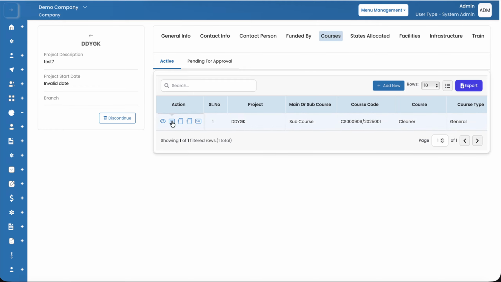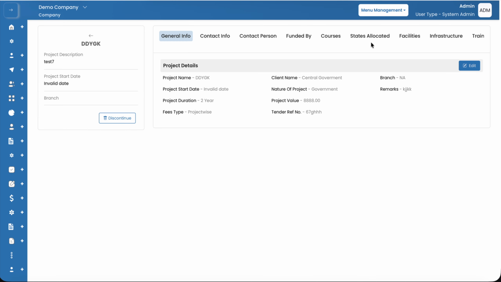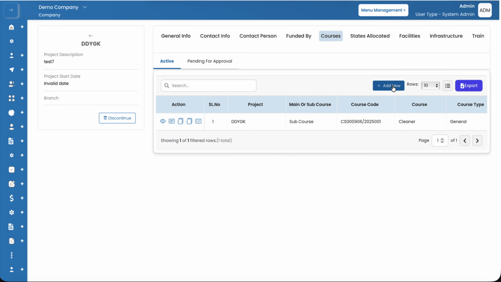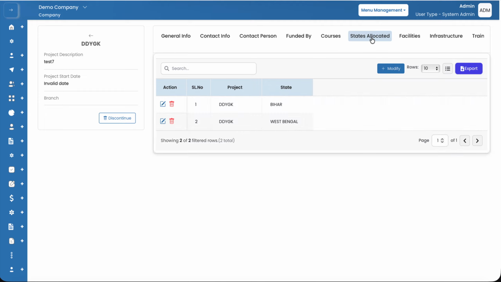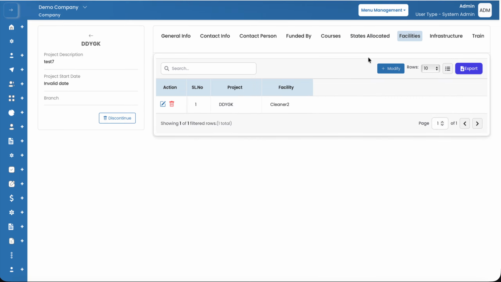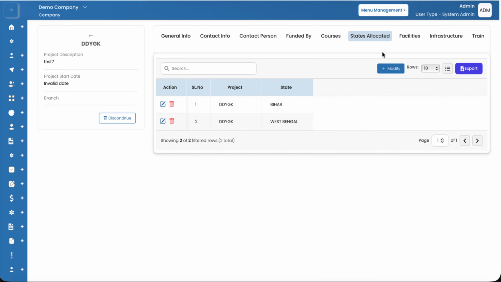Inside the courses we have view, and some options are there, and you can add a new course also. For some reason it's not working here, but from here only you can add. Then states allocated. What are the states allocated? And then facilities. What are the facilities? Similar way you can modify or add.